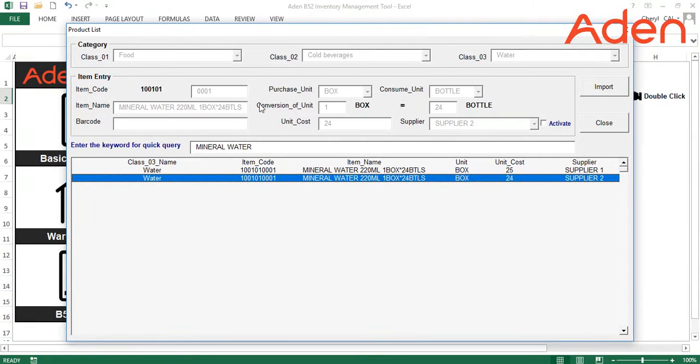You will find its information also appears in the input boxes above. We can see the purchase unit now is box and the consume unit is bottle, with the conversion of unit being 1 box contains 24 bottles, which means purchasing by box but selling out by bottle. And the unit cost here represents that the purchase price of 1 box of mineral water is $24, which will be used in warehouse in transaction. When you make a warehouse out or sales transaction, the unit and unit cost will auto-transfer to $1 per bottle.